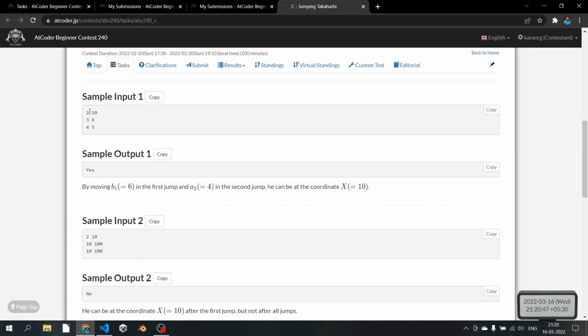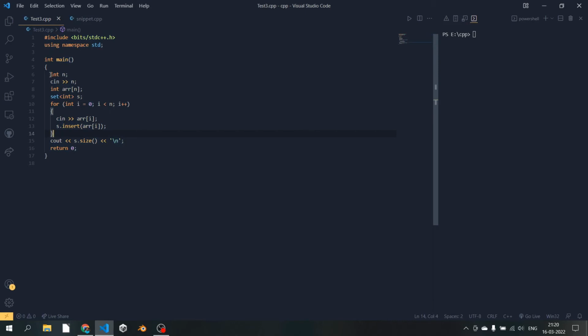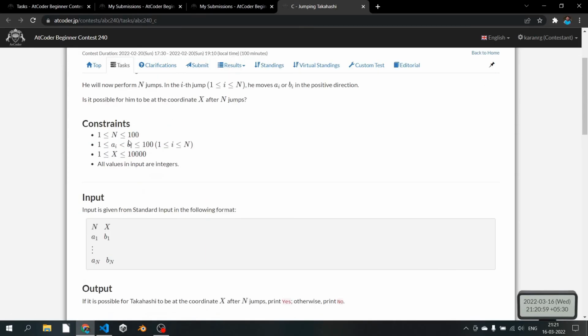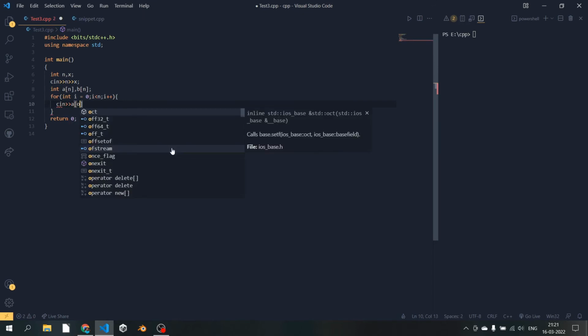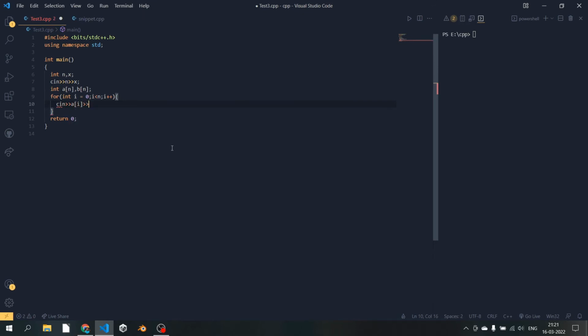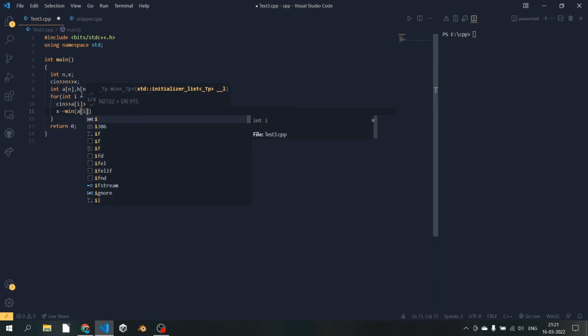The input is n, x, and the two arrays. The constraints are very low, so we don't have to worry much about time complexity here. We will take input of n and x, and then we will create two arrays, array A of n integers and array B of n integers, and we will take input of these two arrays. And while we are taking input, we will also subtract the minimum of AI and BI.